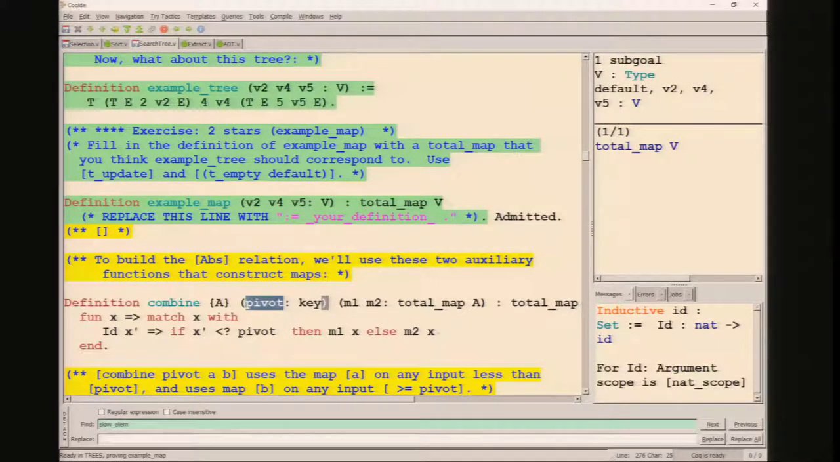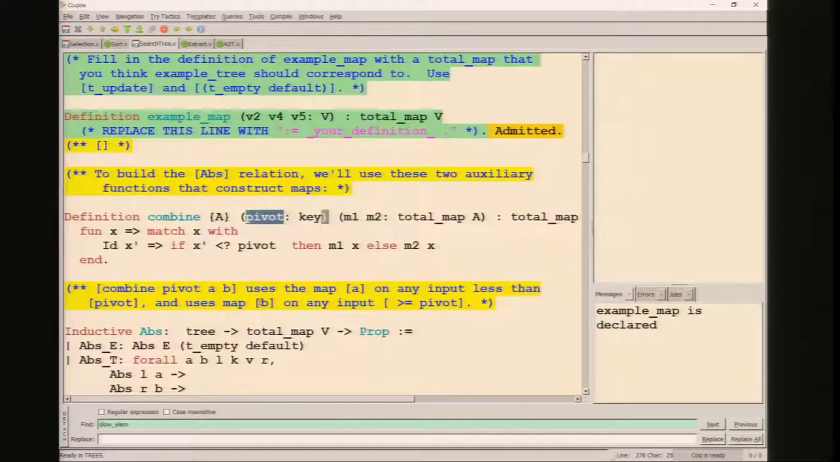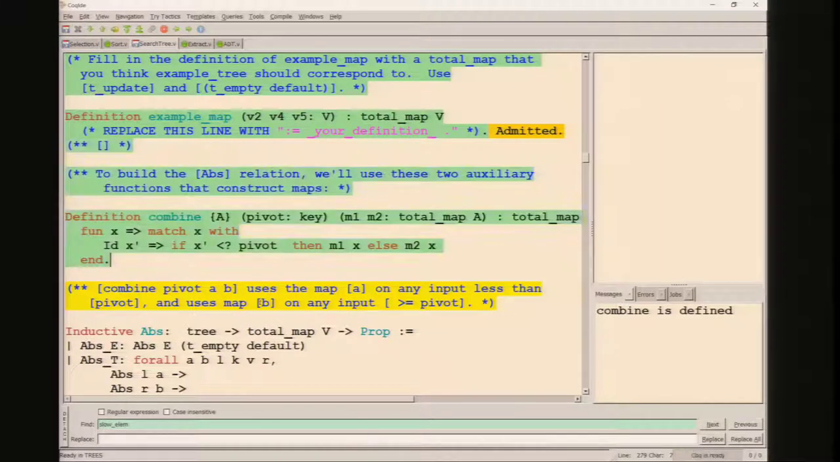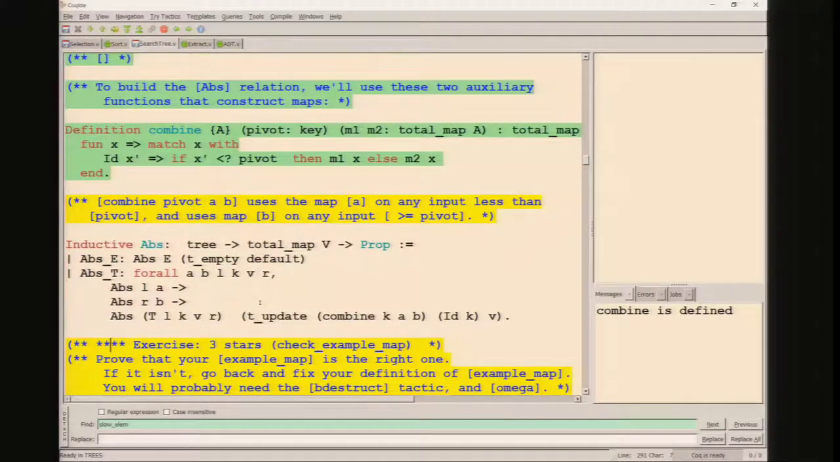That is to say, any abstraction relation I can demonstrate that allows my theorems to go through about lookup and update is fine. Okay, so here's my abstraction relation. It relates a tree to a total map. It has two constructors, abs E and abs T. Abs E relates the leaf to the always default total map.